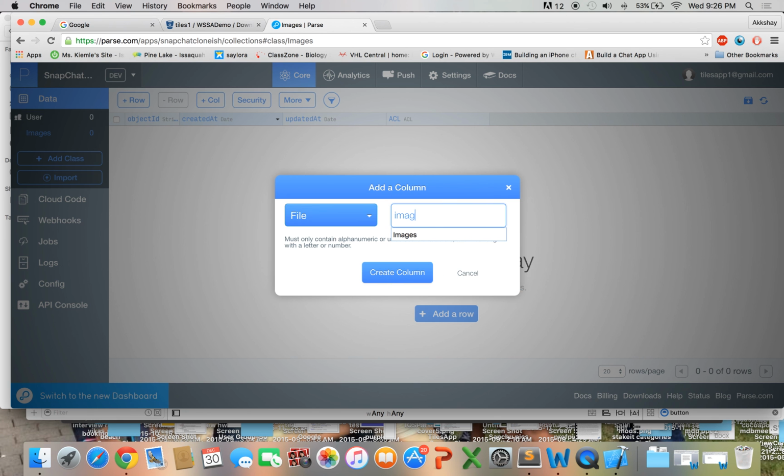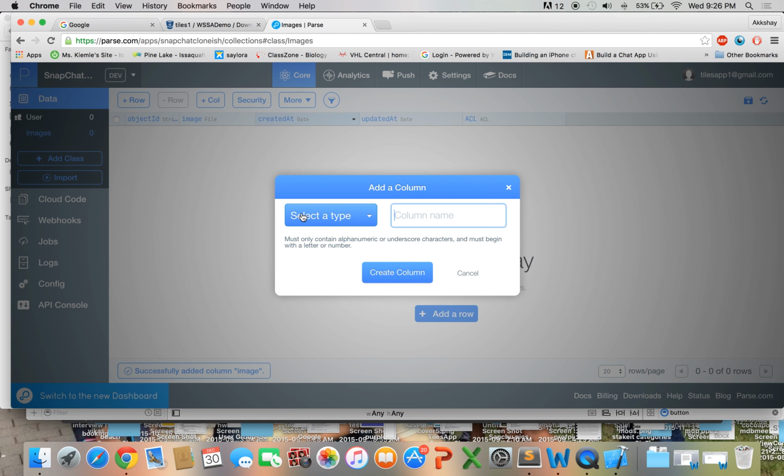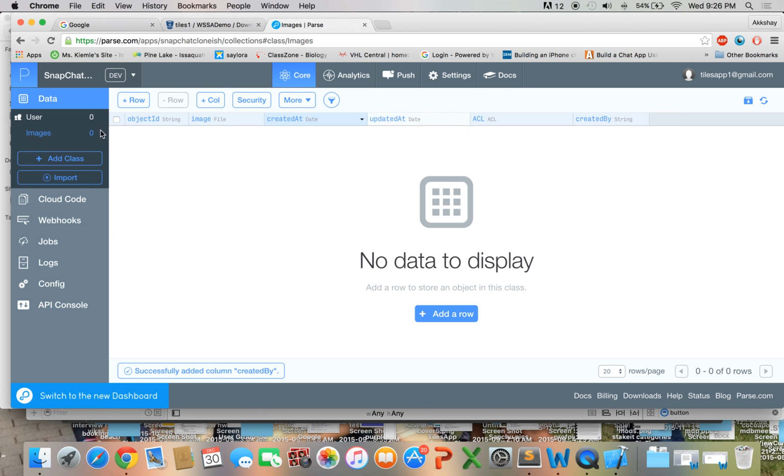So we'll give it a field name, and we'll call it image. So now we have an image column. And the last thing that we need is to add a column, because we need to be able to see in this database, for each row, for each image, who created that image, who put it up. So we're going to add a string column, and we're going to call it created by. Awesome. So now for each image that we have in here, we will also know who created or posted that image so that we can display it later on.